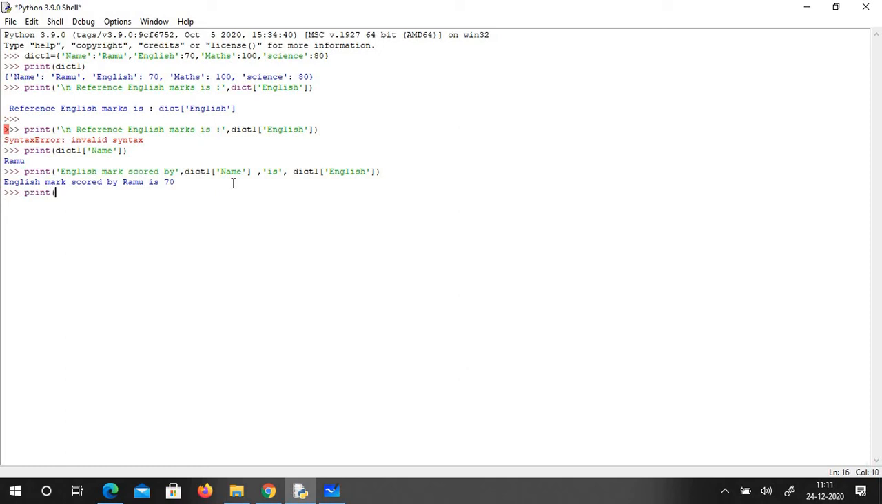Okay, so let's print the keys. Print keys in dictionary 1. This is how I give it: dict1 dot keys. This is how you can access the keys. So the keys in dictionary 1 are name, English, maths and science. Okay, so this is the dictionary.